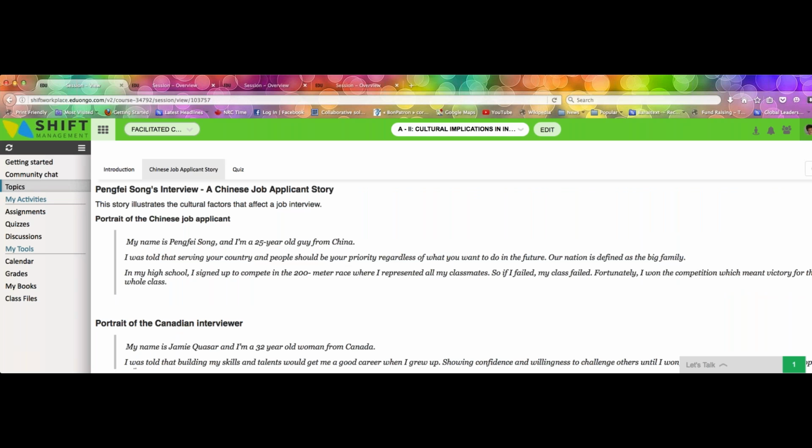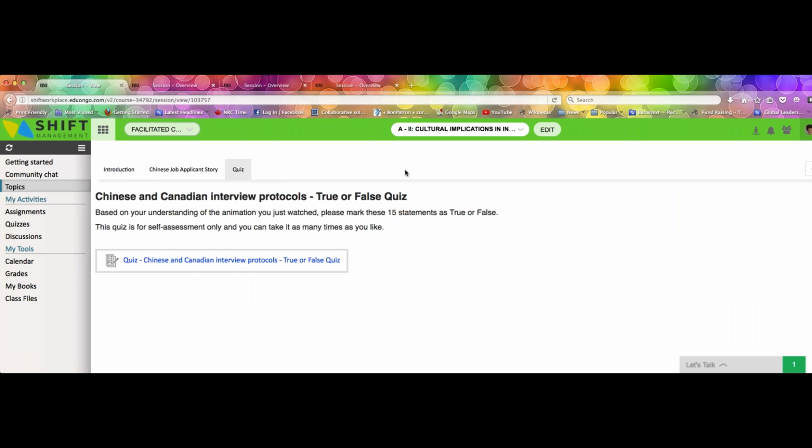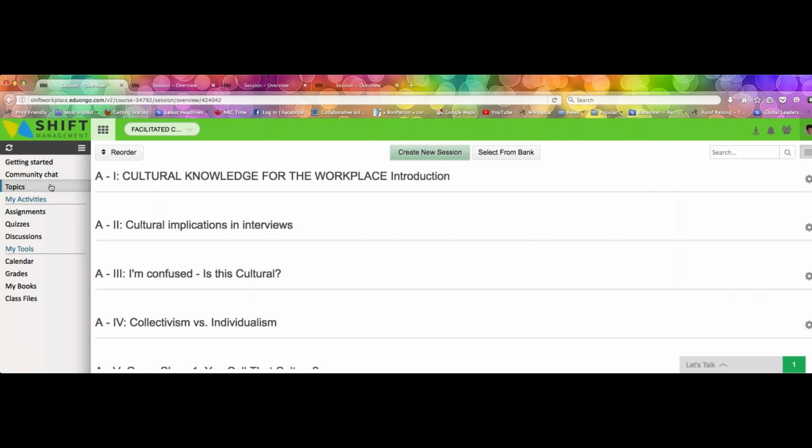So this one, for some reason, is in a different mode that I don't want it to be in, so let me put it into the students mode so you can see it better. Okay, students view.